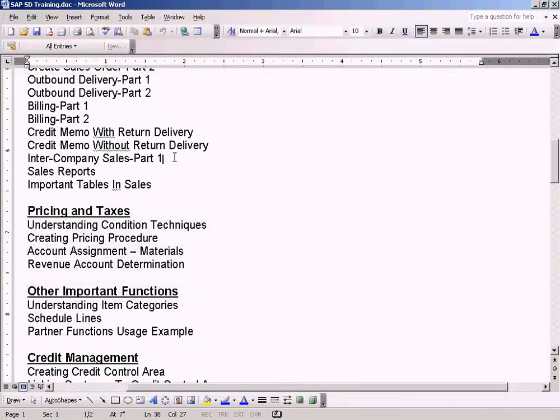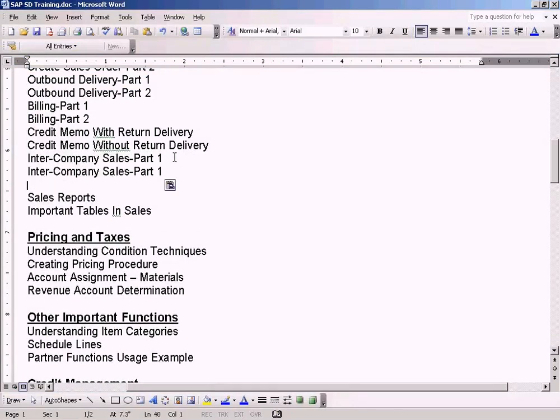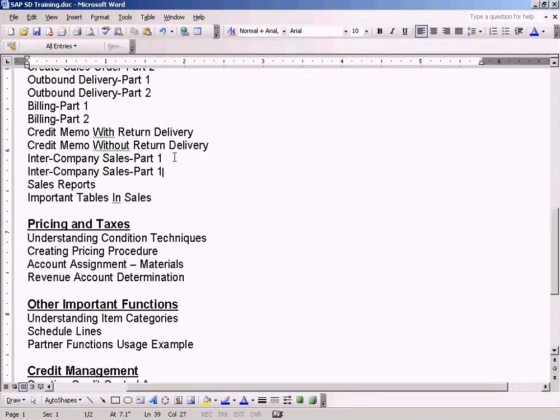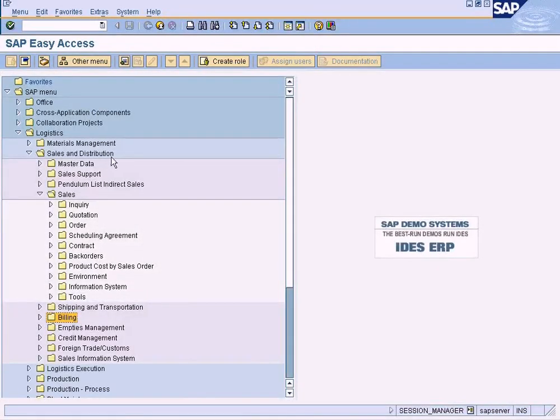Let's continue with part 2 of intercompany sales. We stopped part 1 when we hit the PI01 condition type error. So let's continue from there.